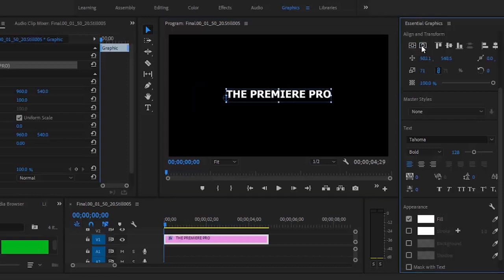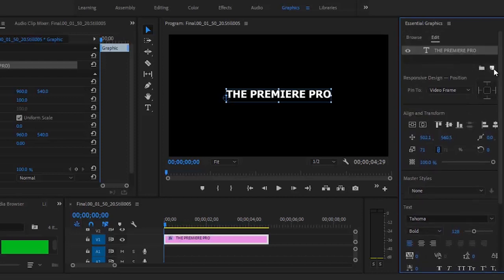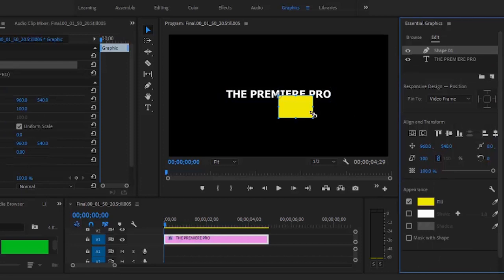Now the next thing we want to do is to add a rectangle that is going to wipe across this text. So to do that, I'm going to go back to add a new layer, click on this icon and add a rectangle. So you can change the color of your rectangle. This is yellow because I chose yellow over here.